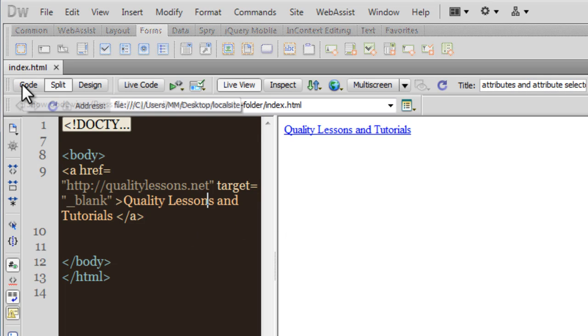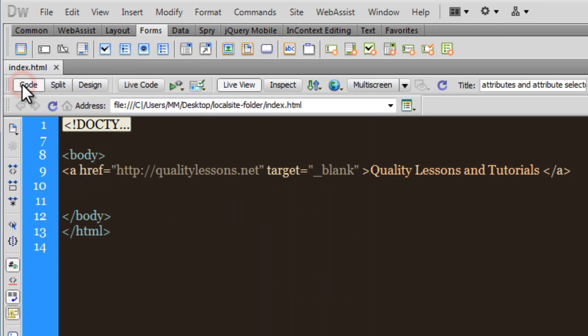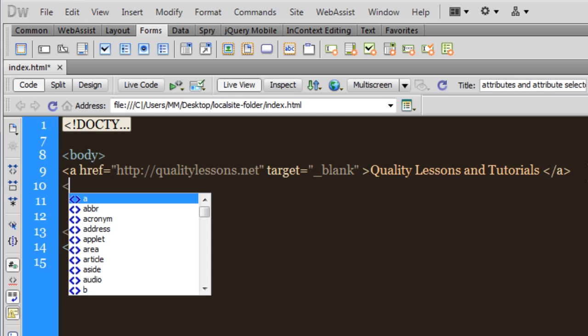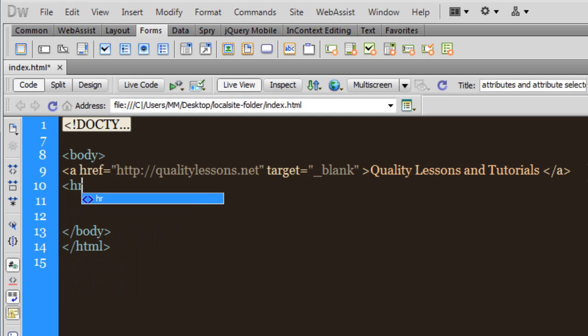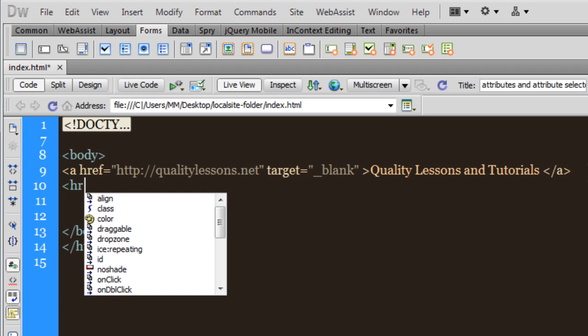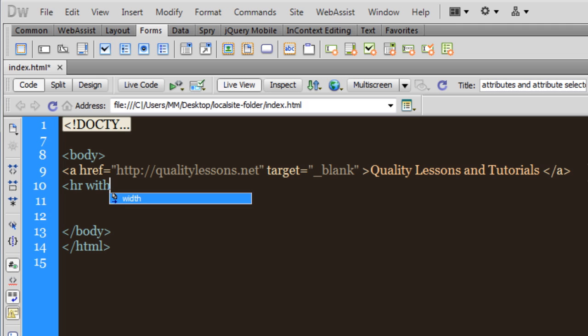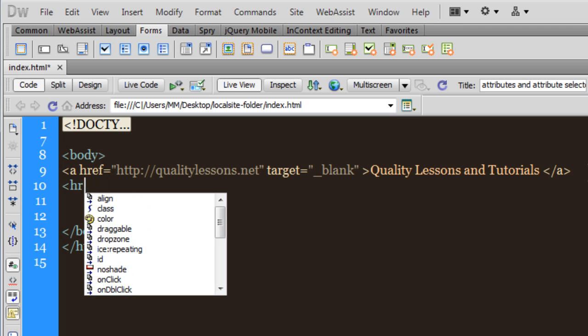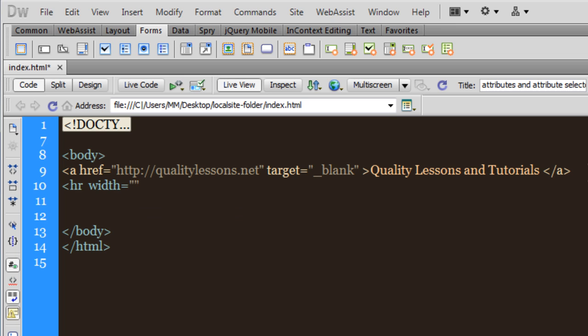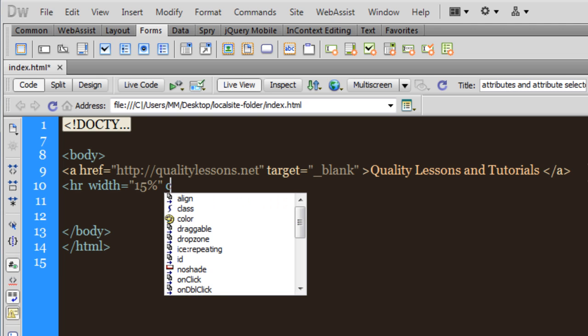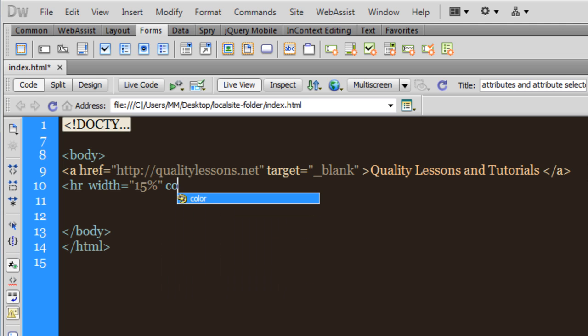Cool. Now let me go back to the code view, and guys, after which I'm going to insert a horizontal rule. Since I'm using the HTML5 doc type, all I need to say is hr, and then I can pass, let's say, the width attribute. Now that's giving additional information. So I'm saying that I would want the width to be, let's say, 15%. Attributes can be used to pass in additional information, or to style the tag itself.